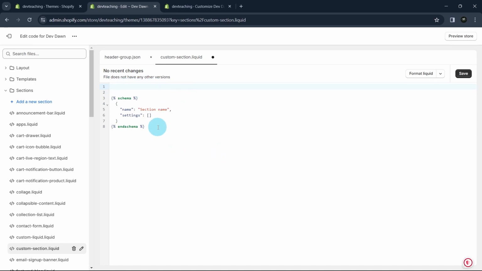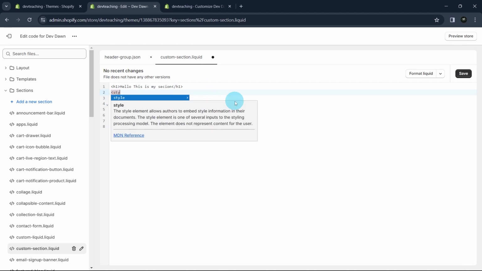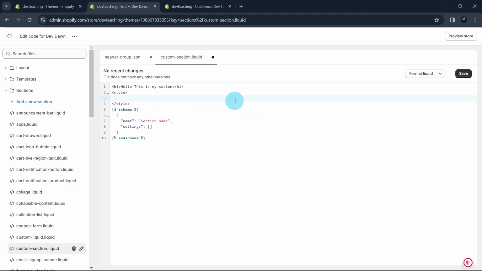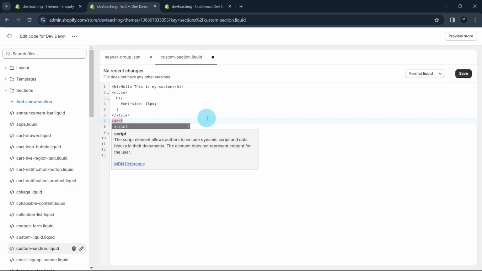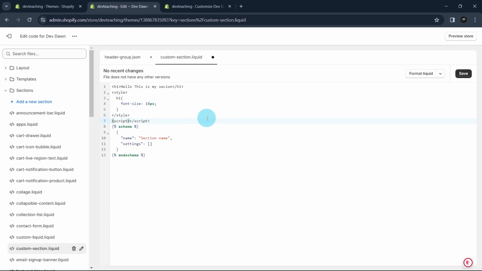And here, this is the section file. You can just write HTML like normal here. I'm writing h1 tag. You can write HTML like this. This would be h1. This as well. And you can write styles by writing the style tag. You can see you can write any styles here. Similarly, you can write any script here using the script tag. This is same like HTML, and this schema tag, this will contain the settings and blocks and things like that.